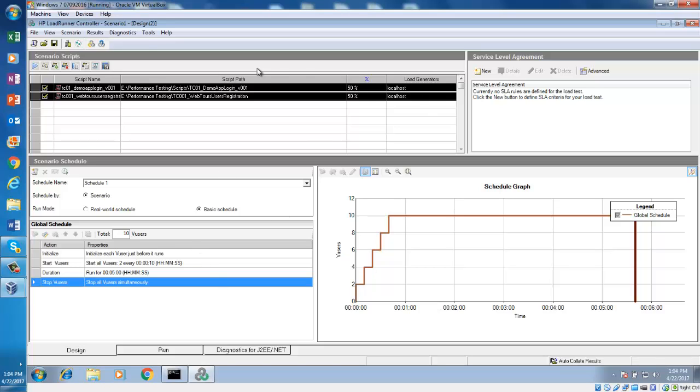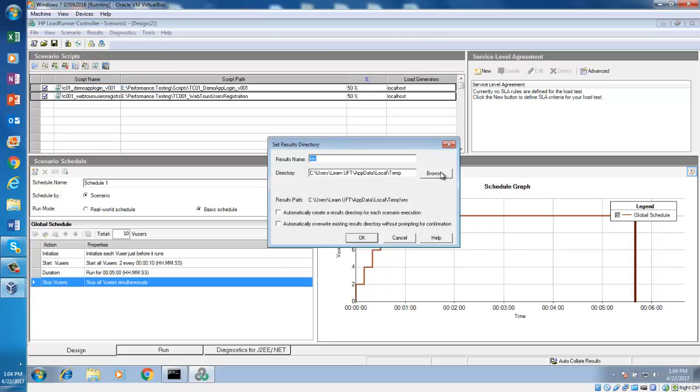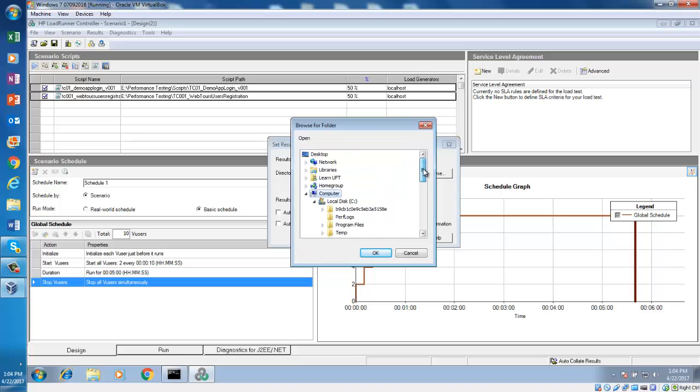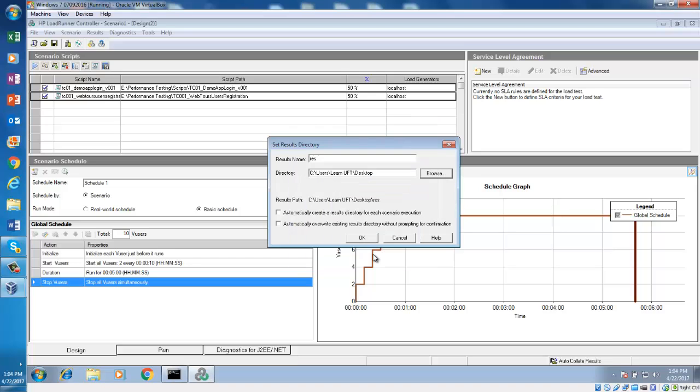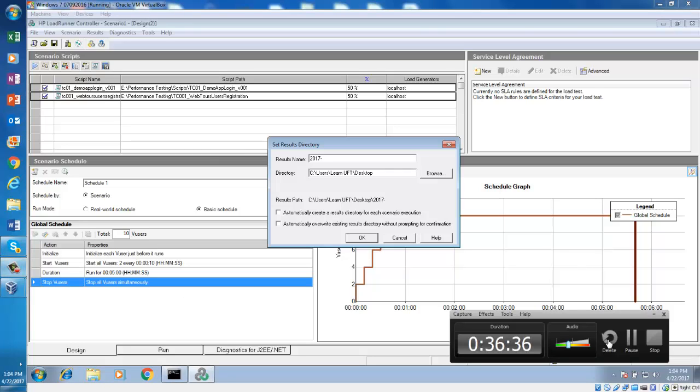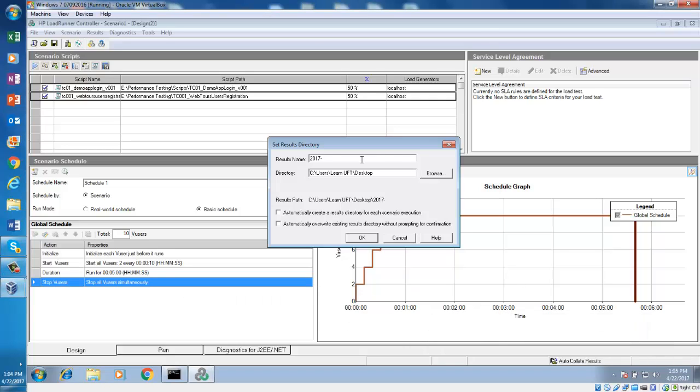Our load generators are done. Now our result settings. We want to save our result where? We want to save our result on the desktop, and we want to give a meaningful name. Let's say 0422, and let's say combination of scripts.